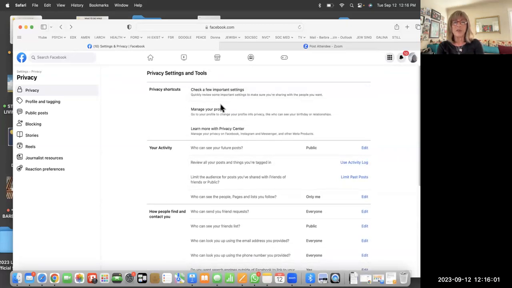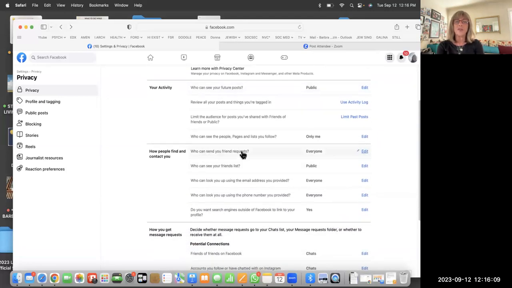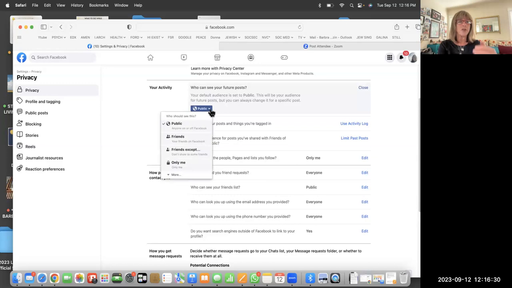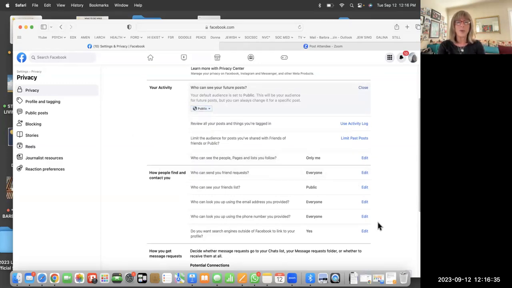And here we can see that your activity, who can see your posts, it's public. And who can send you friend requests? Everyone. And who can look you up? Everyone. Right now, my personal profile is public. After you are accepted to the group, you can edit it and you can change it from public to friends or only me if you don't use your Facebook that much.